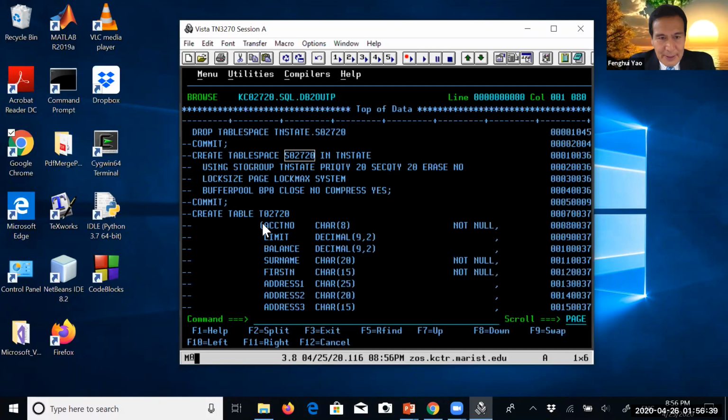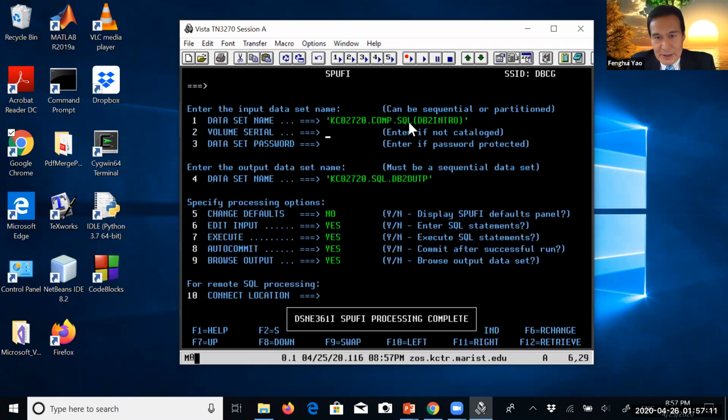And then we can go back to starting from here, create a table space. Okay. So let's go back and, by the way, this is the output of that SQL code. It is saved under this PS dataset. And all right, it is dropped. Then we can go back with F3, go back, then hit enter. We can continue work on this SQL code. All right, we just hit enter.